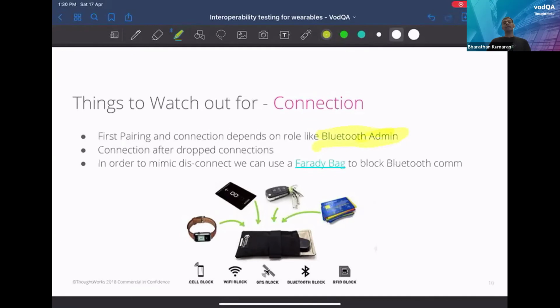Then comes the dropped connection. Even while pairing a headset, you would have noticed it doesn't always pair the first time. When it comes to Bluetooth, multiple things come into the picture. There might be multiple devices around it, and there might be multiple Bluetooth interferences possible. So the main thing for us to handle is the dropped connection. There are different possibilities for dropped connections. I'll come to that.